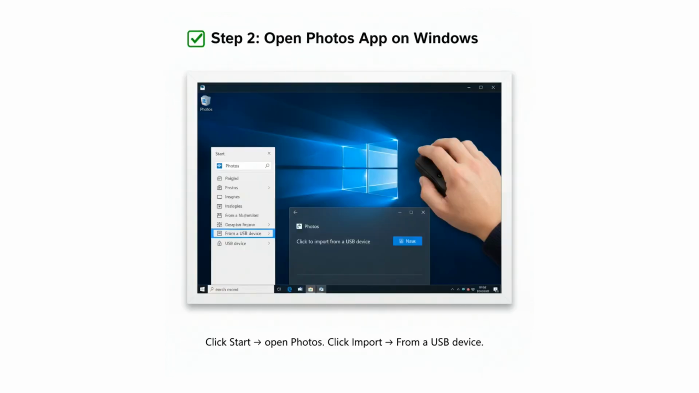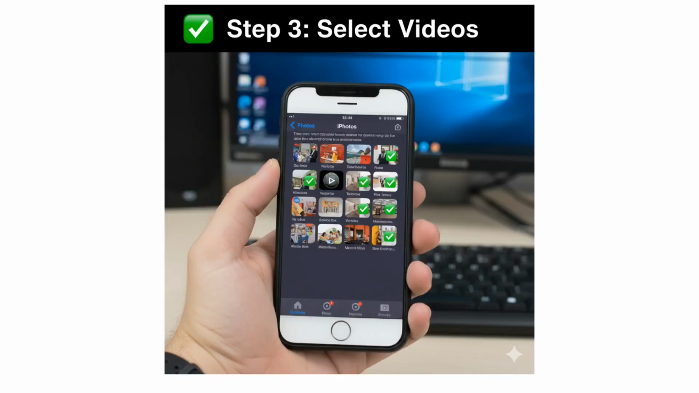Step 2. Open Photos app on Windows. Click Start, open Photos. Click Import from a USB device. Step 3. Select Videos. Wait while Windows scans your iPhone. Once done, select only the videos you want to transfer.